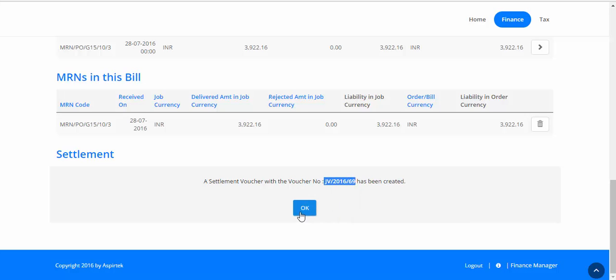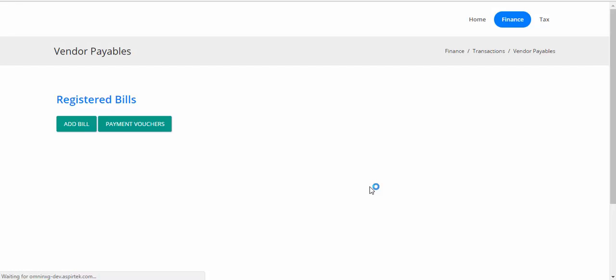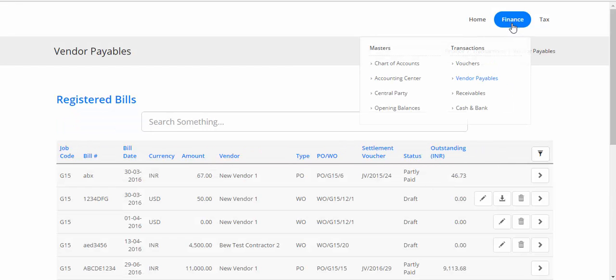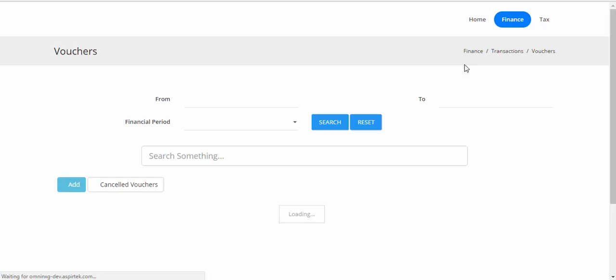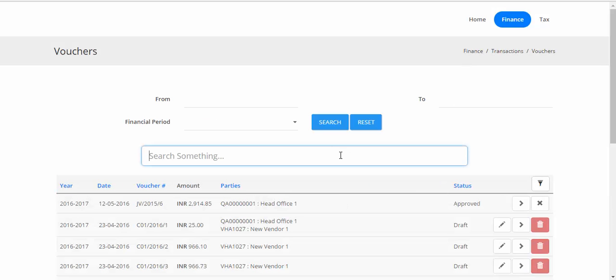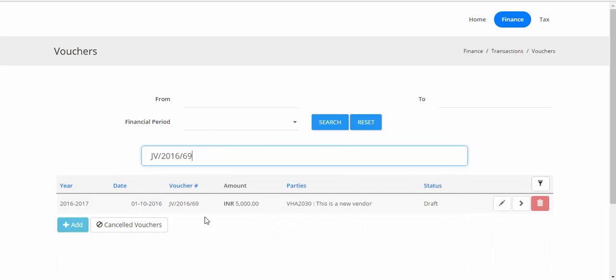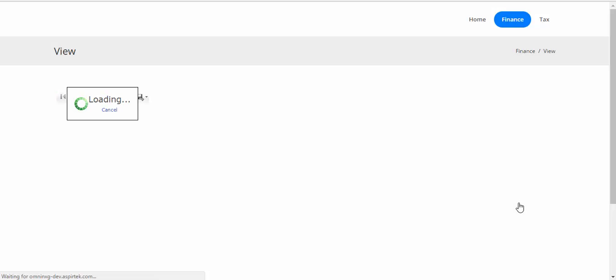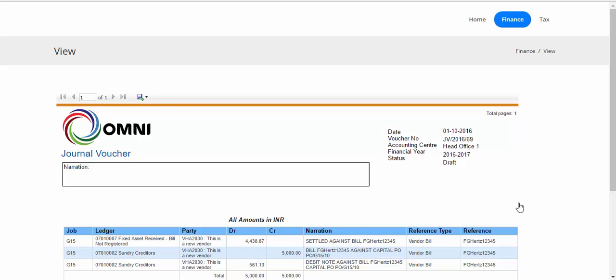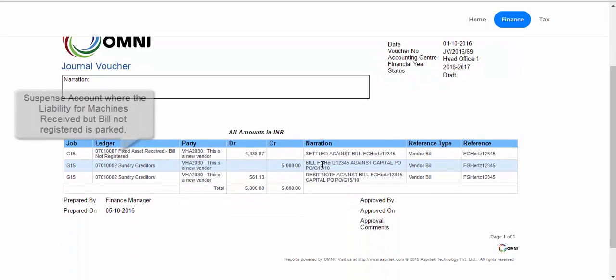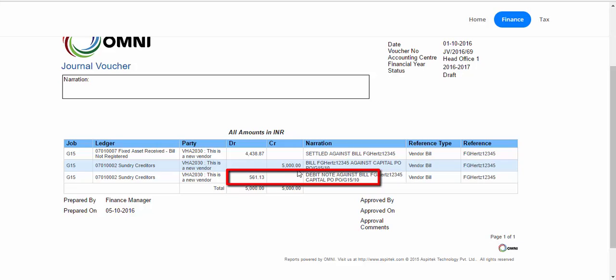Let's view that JV. Click on OK. Go to Finance, go to Vouchers, do a search, and this is the JV that was created. So we can view that JV, and this is the JV. This was the bill amount, this was the sundry creditors, and this is against 561. So this was against a capital purchase order. So that's what this was against.